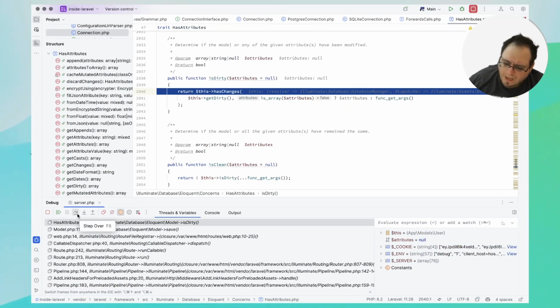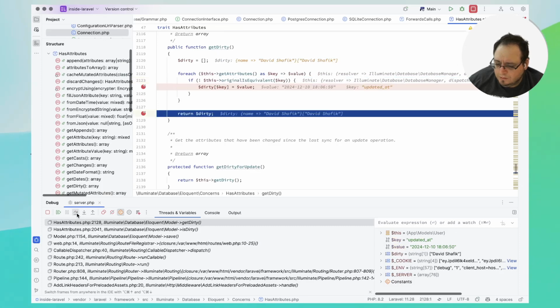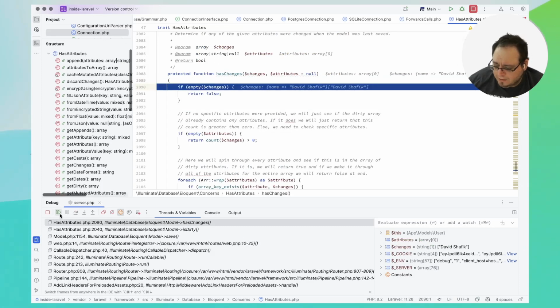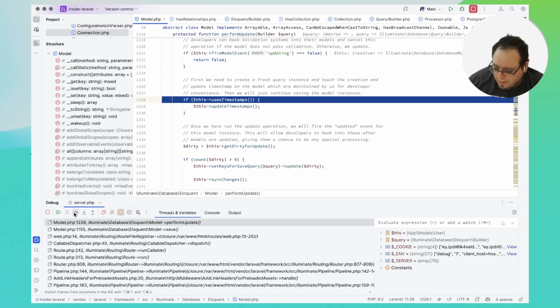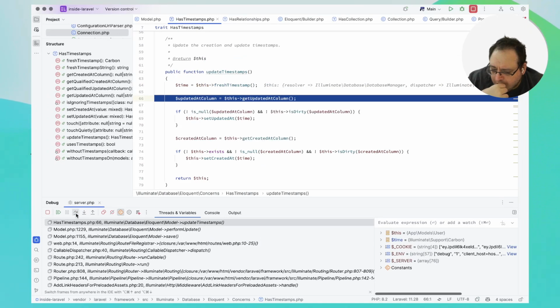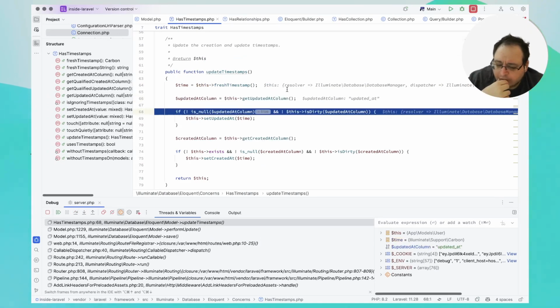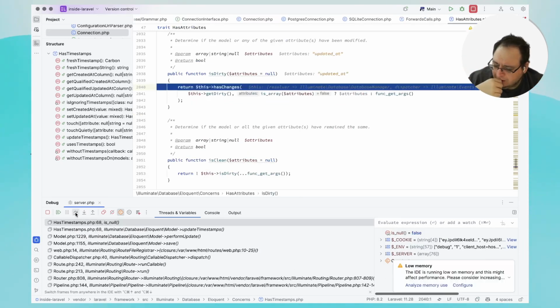So it's going to call the hash changes, get dirty, all that stuff, right? It is going to return true because name updated, and hash changes. We know what this is going to do. And then it's going to call perform update. If it's using the timestamps, then it updates the timestamps. I'm curious about this. Oh, you can even change the name of the column for updated at. Okay. Does it just set the attribute, or does it set something else? I assume it's going to set the attribute.